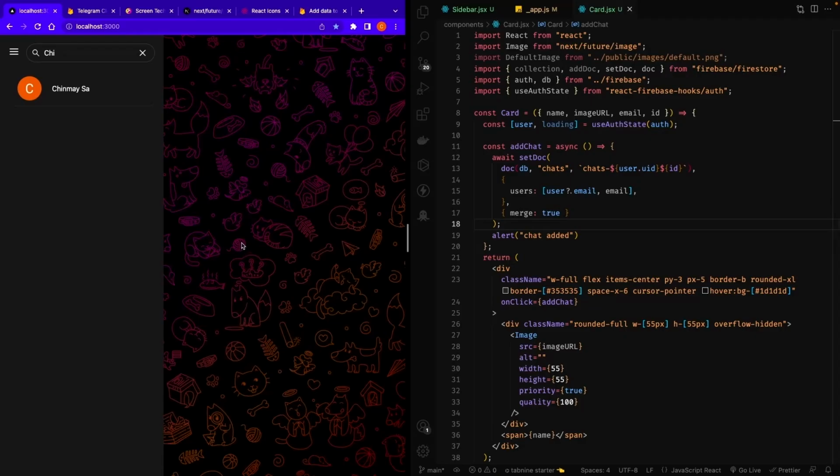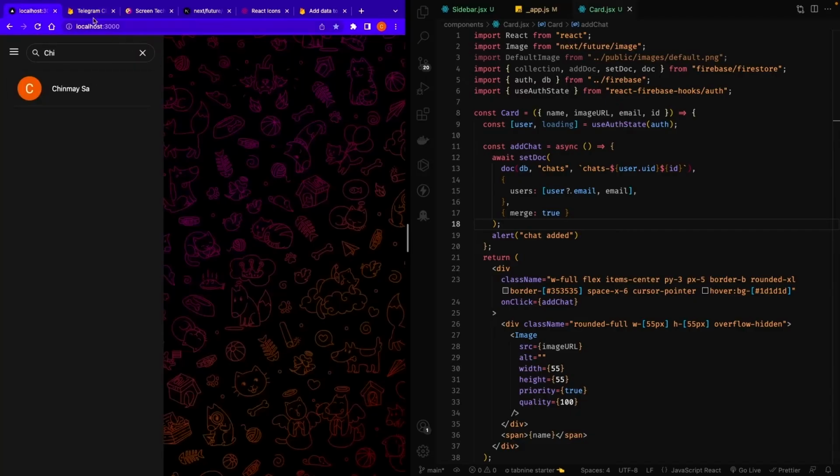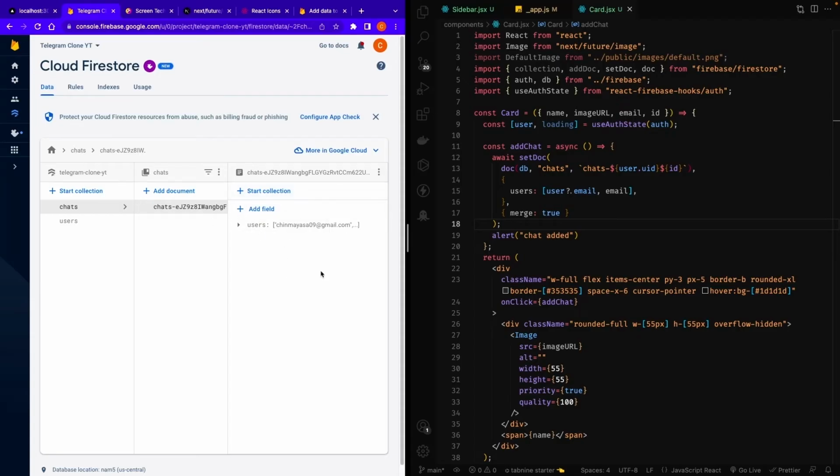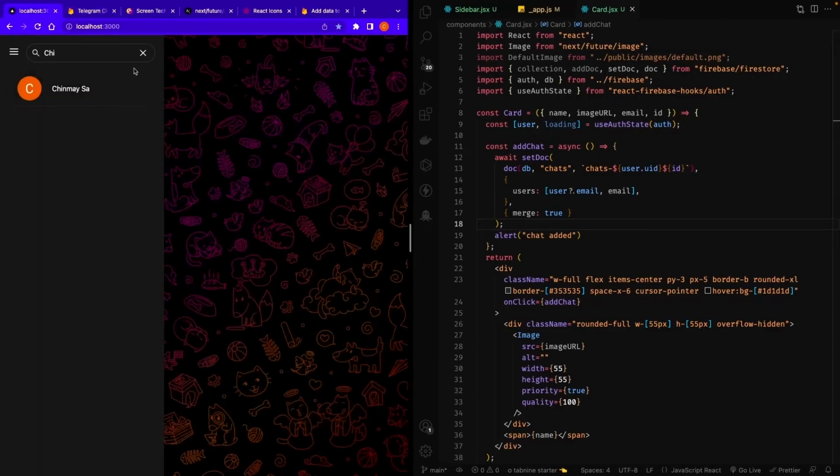Let's see, click on this again, chat added. Okay, come to this point, and you can see there is only one chat. So this means if it already exists, it will not replicate that thing, right? That is great, right? Now come to this point.